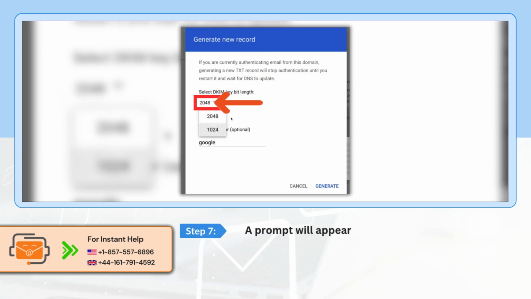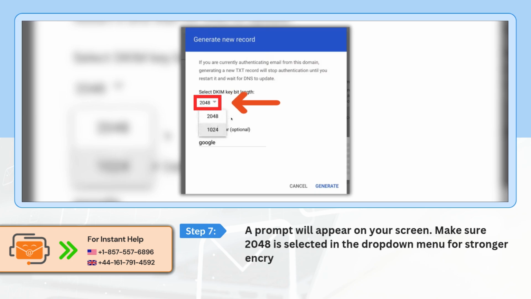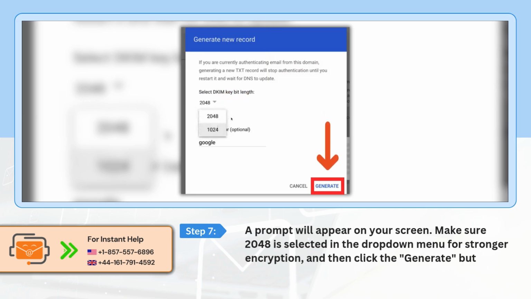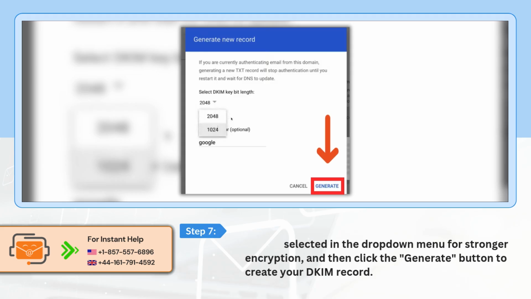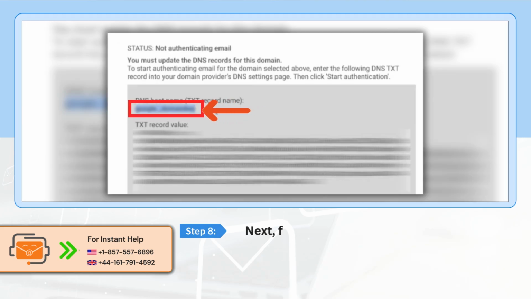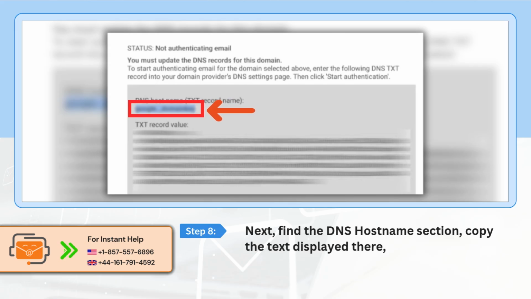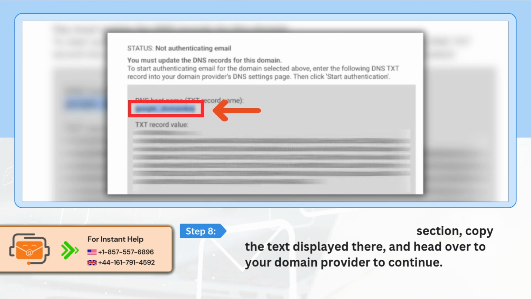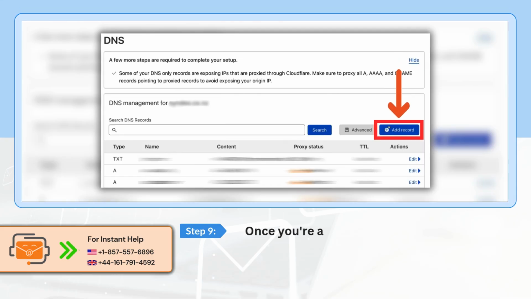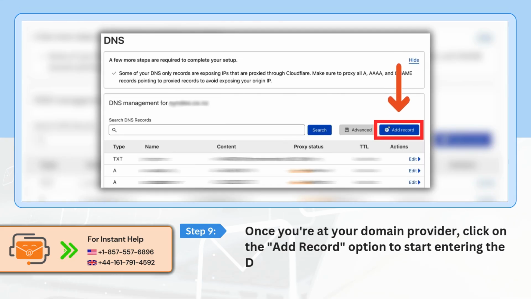A prompt will appear on the screen. Make sure 2048 is selected in the drop-down menu for stronger encryption and then click the Generate button to create your DKIM record. Next, find the DNS hostname section. Copy the text displayed there and head over to your domain provider to continue. Once you're at the domain provider, click on the Add Record option to start entering the DKIM details.